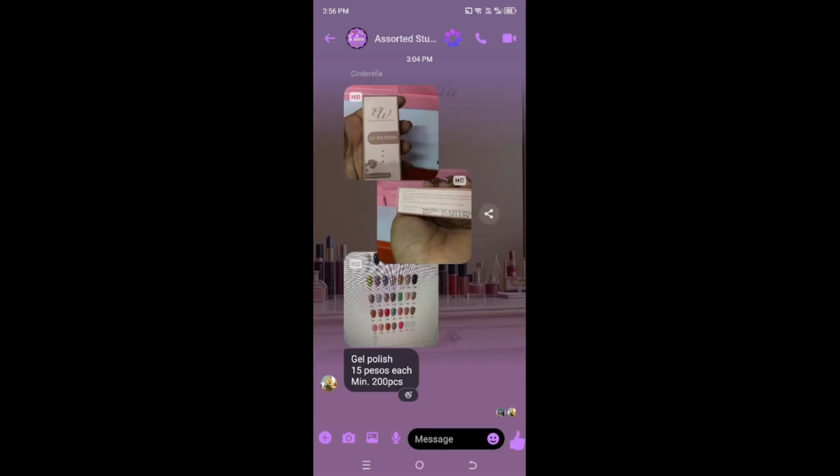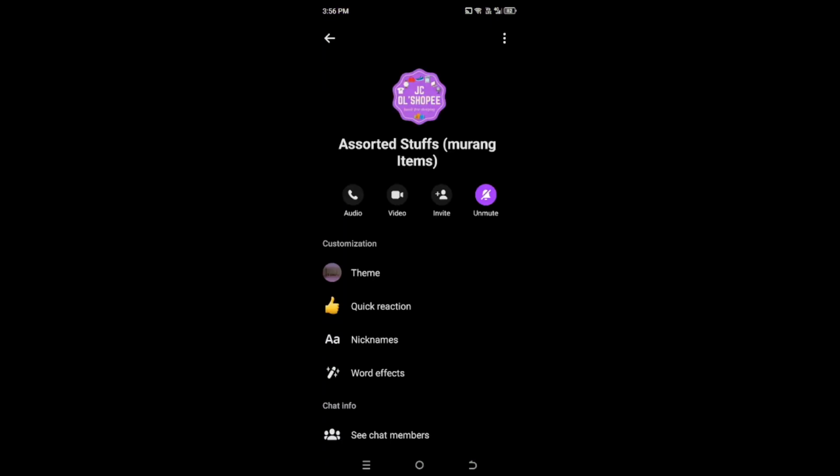Once you're in the conversation, you're going to look for the group settings area. On most phones, you do this by tapping the group name or the little info icon at the top of the screen. That will open the group details page.